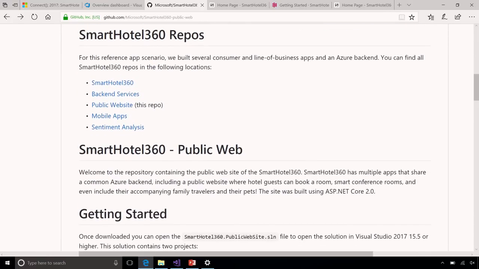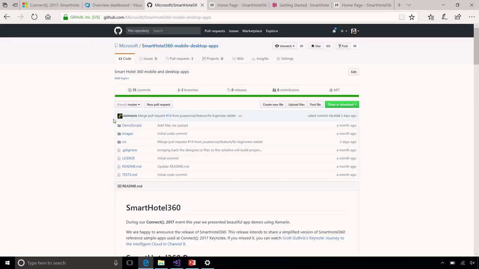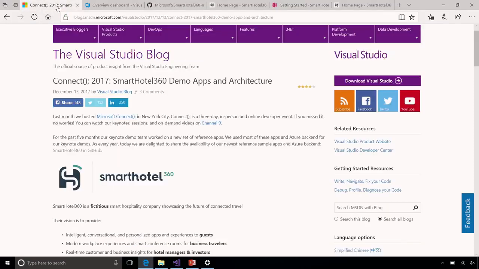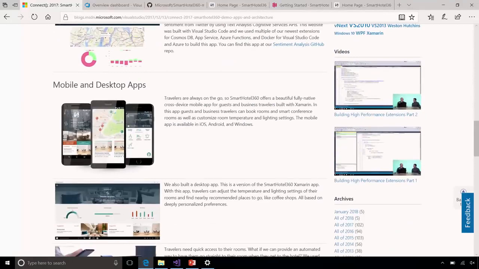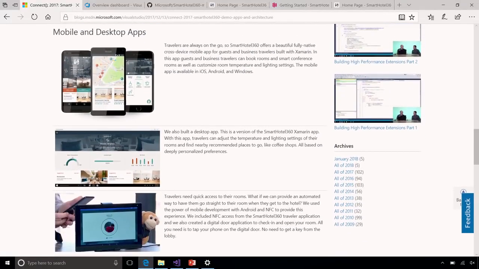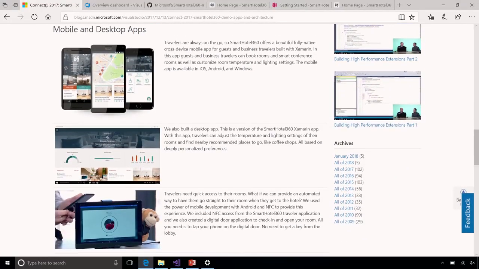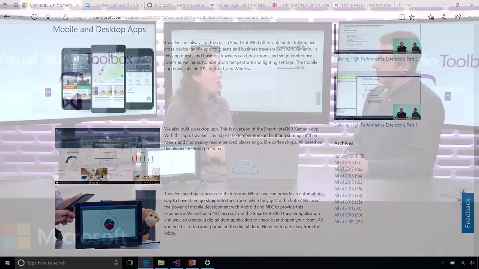So on the same repo, we have mobile apps. We have three mobile applications, and I have some good screenshots of those applications on the blog post and also here on the repo. On the blog post, I like it because we went through the website. But basically, here are the three main applications that we built. The first one that I'm going to show you is the Smart Hotel app. So we tried to be really smart about how we thought about this scenario.